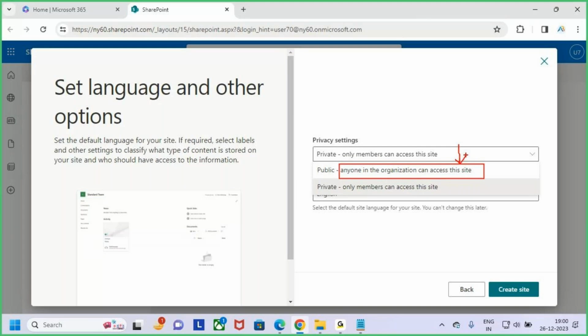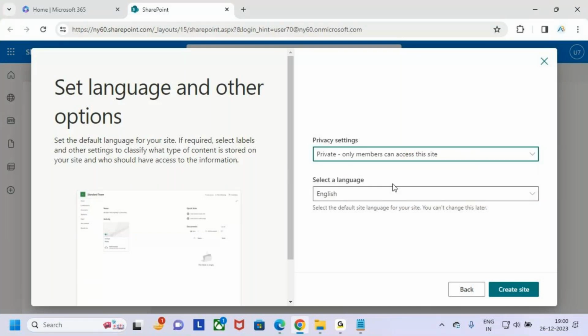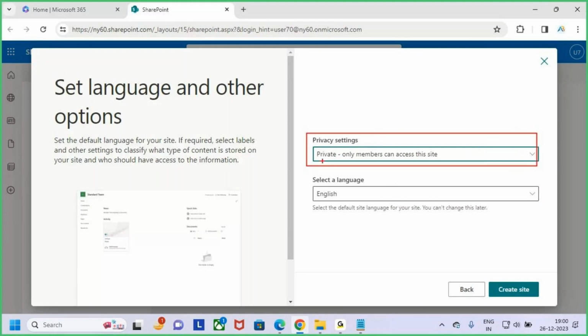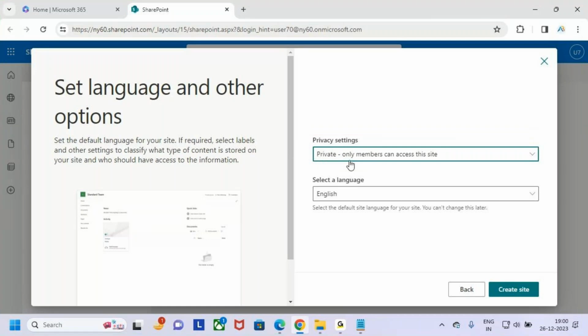So I am creating a team site here, and I want access for my team members. I don't want to go with public. If you select public, anyone in the organization can access this site. If you go with private, only members can access this site. Members means whoever you are adding to this site. The site name is Batch 6 p.m. demo site. Whoever you are adding, only those people can interact. Other employees are not able to interact. So let me keep the privacy setting as private. I want to keep this site private for a specific group of employees.